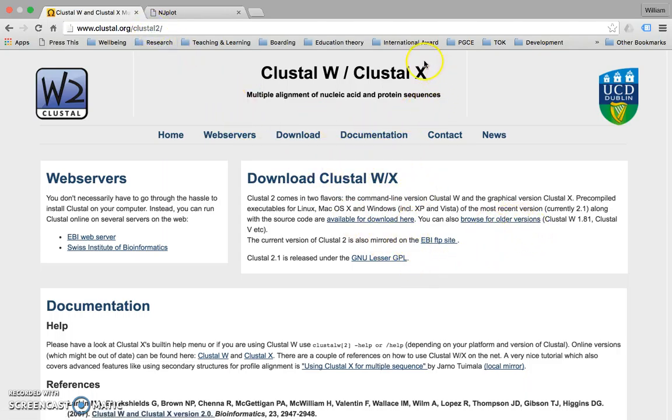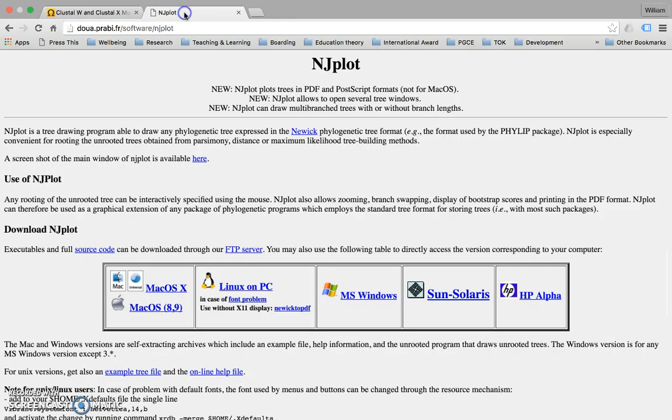So you need to install Clustal X and also a piece of software called NJplot. This is what we use to view the phylogenetic tree. You can see on this page, this is the website. I'll put the link on my blog, and you can download the version you want. I'm using Mac OS X on this screencast.